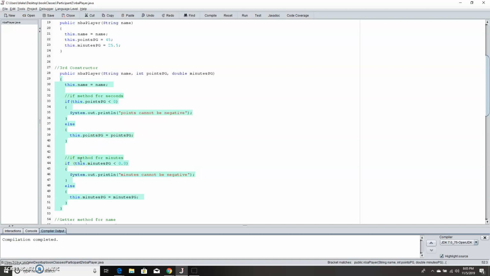Same thing for my statement for minutes. Same if statement. If minutes are less than 0.0, that's my double, system should print out minutes cannot be negative. Then my else statement is just saying if it isn't negative, this dot minutes per game should be assigned to minutes per game.